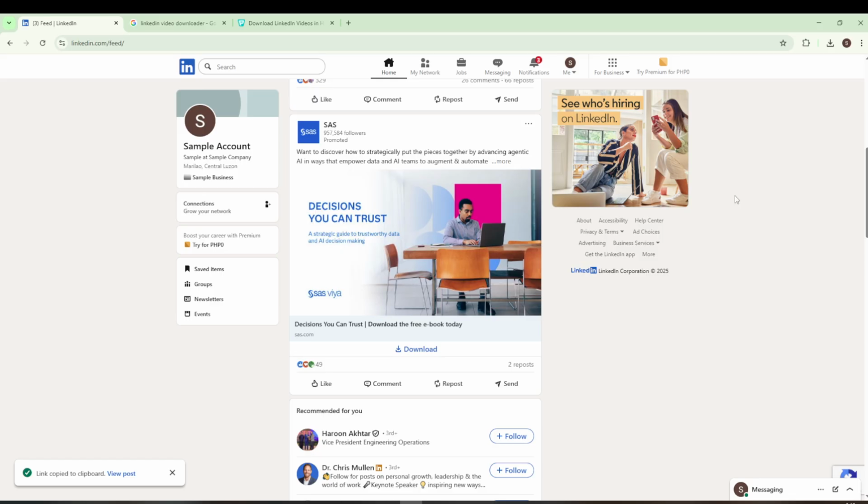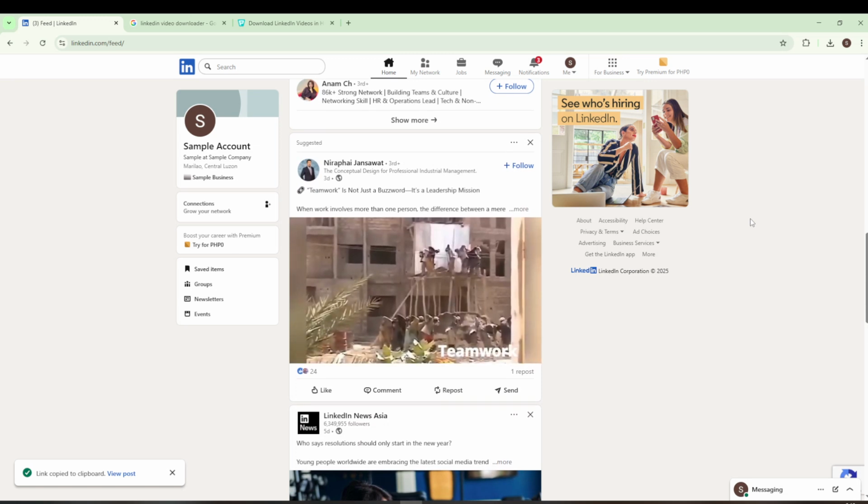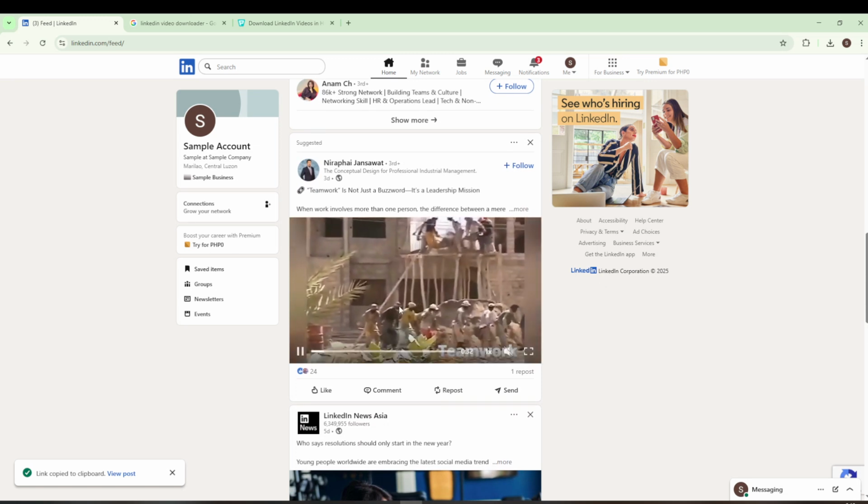Make sure you have your username and password handy. Once you're logged in, navigate through your feed or search for the video content that piques your interest and that you'd like to download. Take your time browsing until you find just the right video that you want.